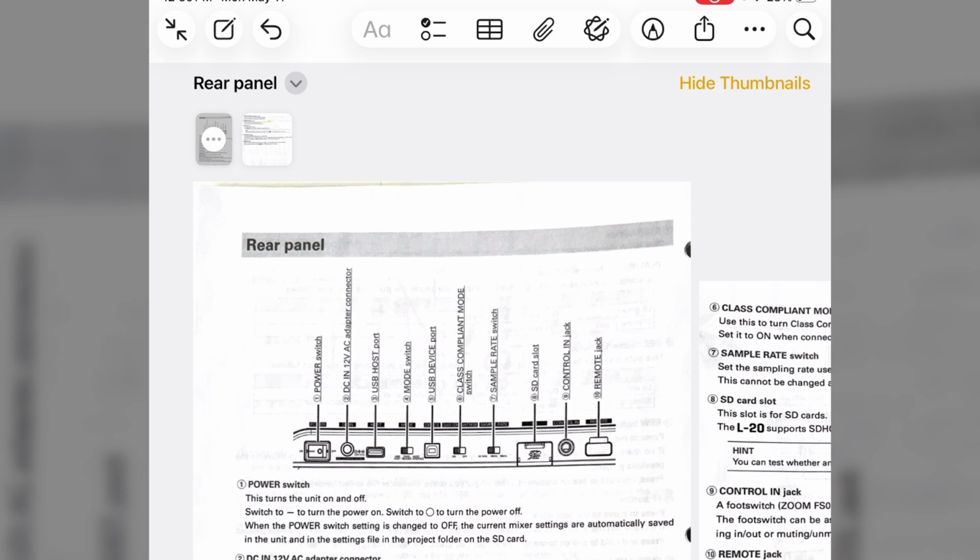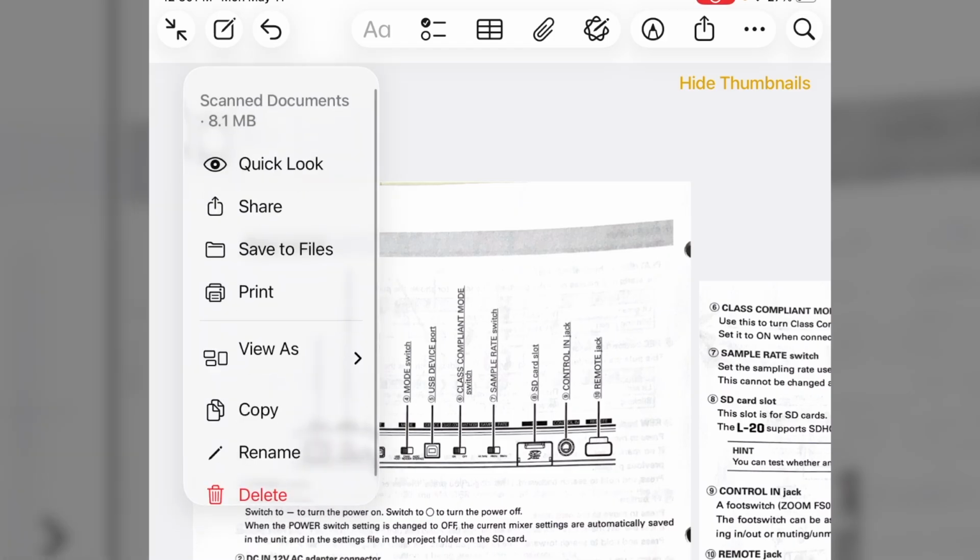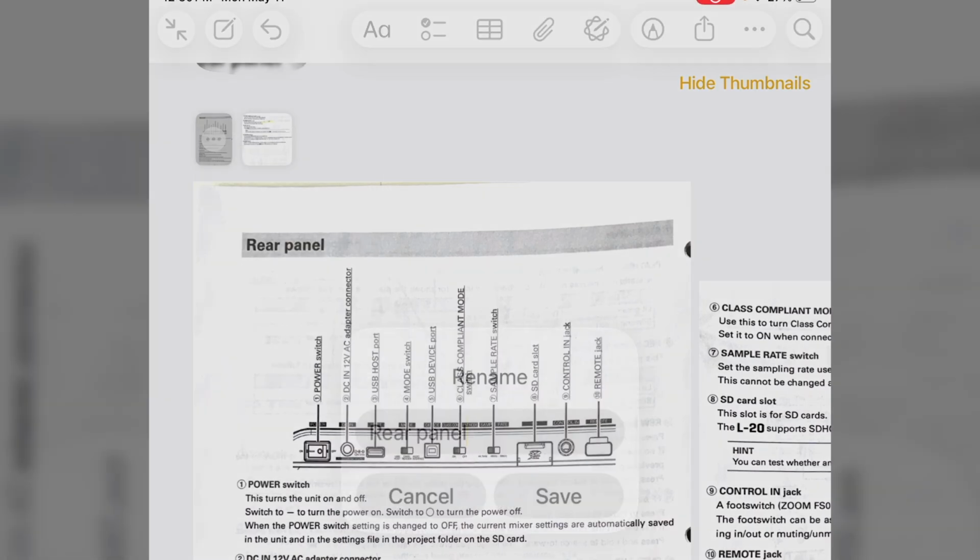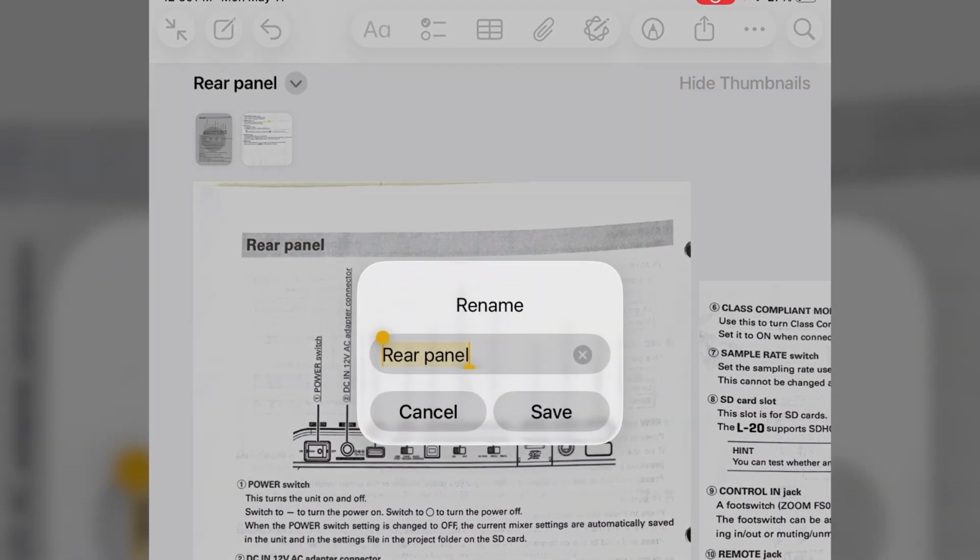Now you'll notice above the 2 pages there, the thumbnails, it says rear panel. That picked that name up from the top of the document. If that particular name isn't too informative when you are saving your note, you hit that down arrow, and one of the options is to rename. You just click on rename, and you put in whatever name is pertinent to that particular document for your purposes.